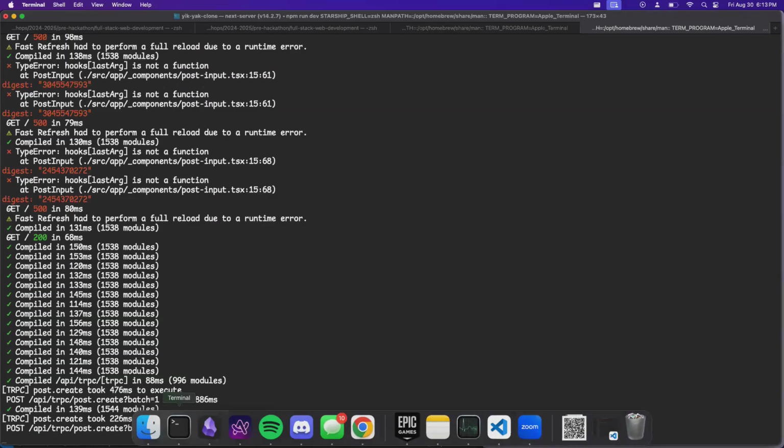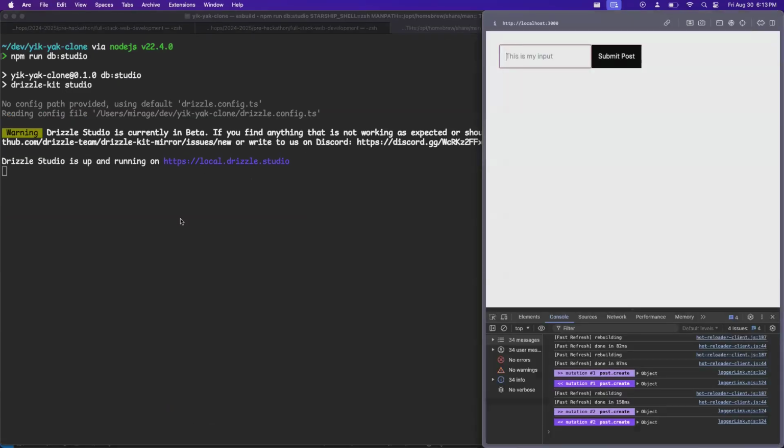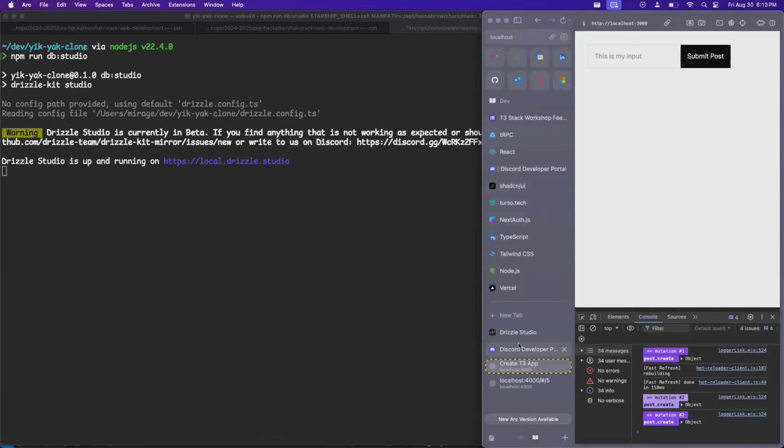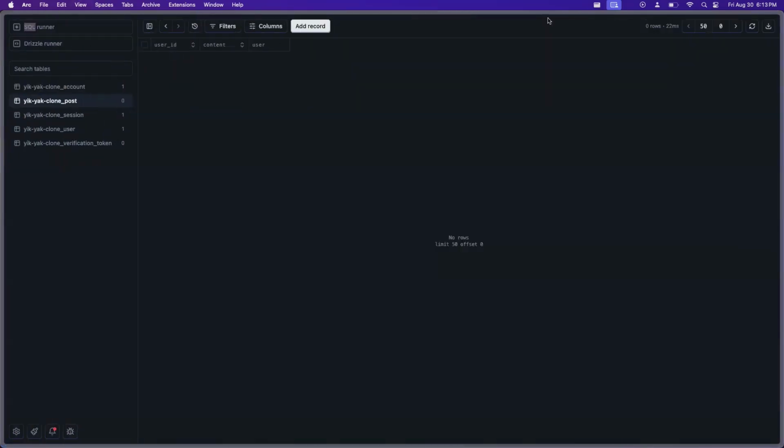Now, if I want to verify that I actually created a post, let's go back to local.drizzle.studio on the browser here. So I'm going to go here, expand this real quick. You'll notice we have two posts made by users with this ID, but because we specified that foreign key relation, now I can just click this, and now I know everything about the user who created this post.